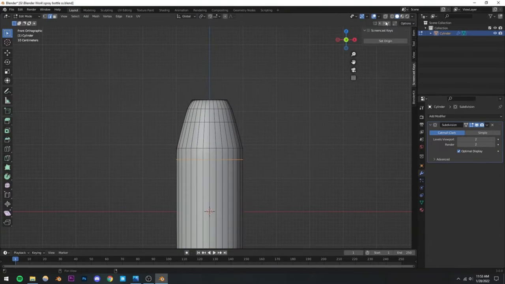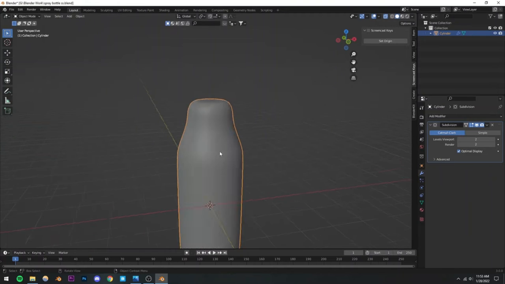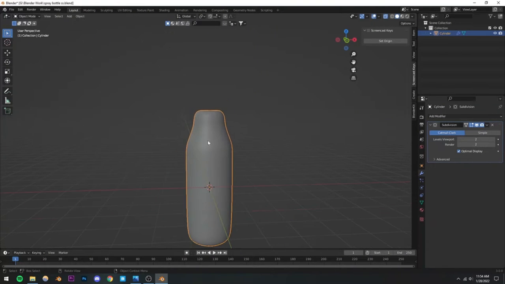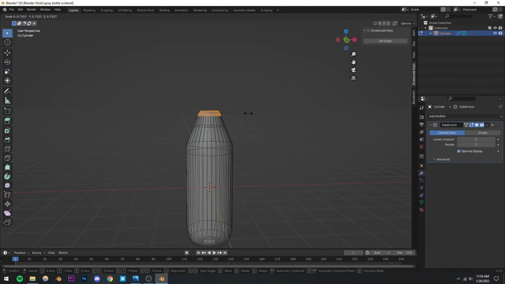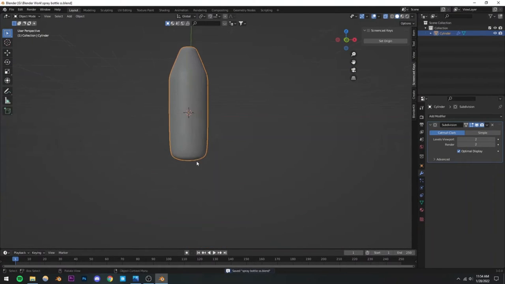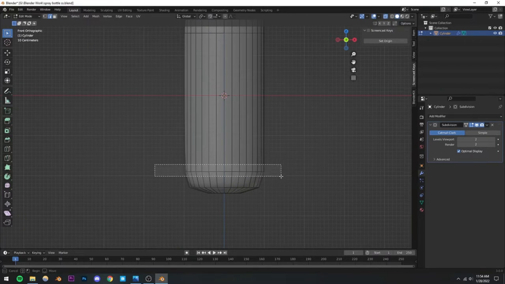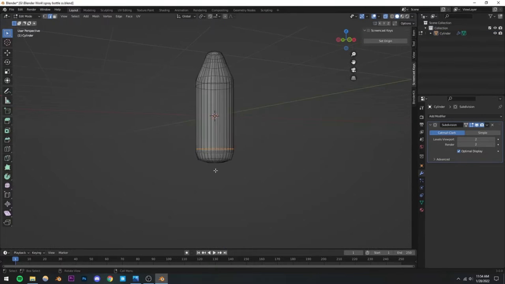However, what I'm going to do is go back to my X-ray mode, and I'm going to be scaling this down quite a lot. Something like that should be good. Let's take these and scale them down as well. And perfect, cool. For the bottom, I'm also going to be adding some loop cuts. So Control R, just bring it down, something like that. And yeah, that looks pretty good.